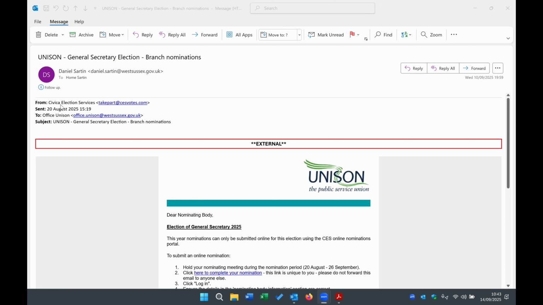It was sent from Civica Election Services, take part at csvotes.com. And it was sent on the 20th of August around 15:19 in the afternoon. It was sent to the email address that your branch has registered with Unison for its main point of correspondence. And the subject line was Unison General Secretary Election Branch Nominations. So you can go back and try and find that email if you don't have it to hand.